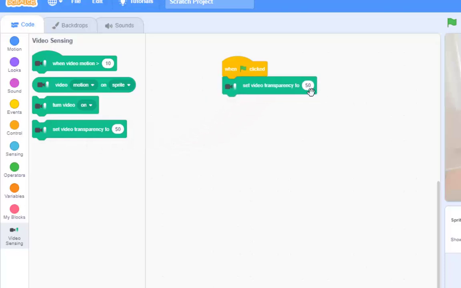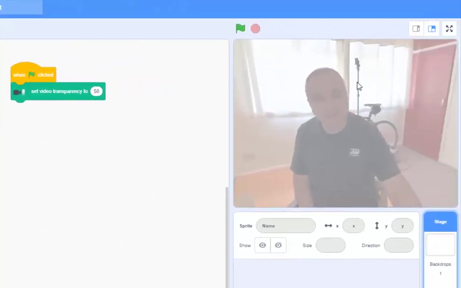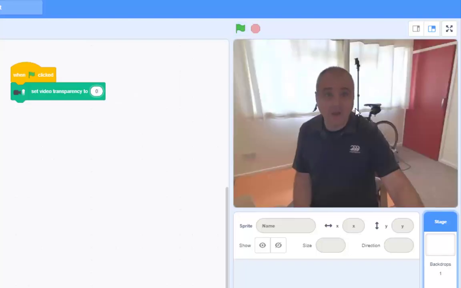Now 50 is the default, and this is a percentage from 0 to 100. I've always been a little bit surprised that Scratch puts the default as 50, which makes it a little bit on the blurry side. Now look what happens if I change video transparency to 0 and press the green flag. There I am in Technicolor beauty.